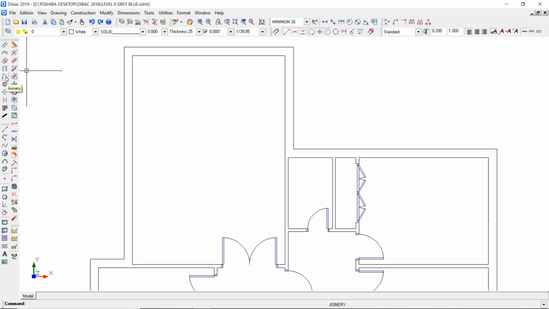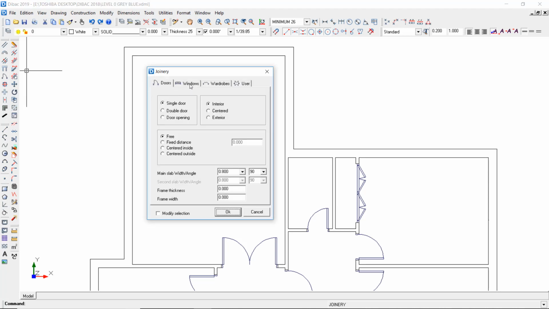With the Joinery function, you can insert windows into the walls of the floor plan. Click on the Windows tab and you'll see a few settings. The first section allows you to choose between three types of windows.